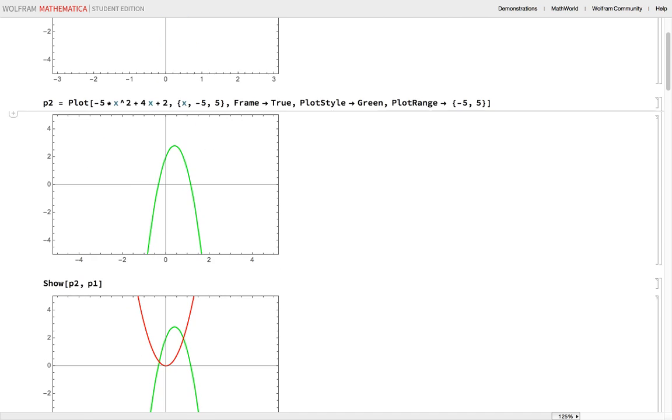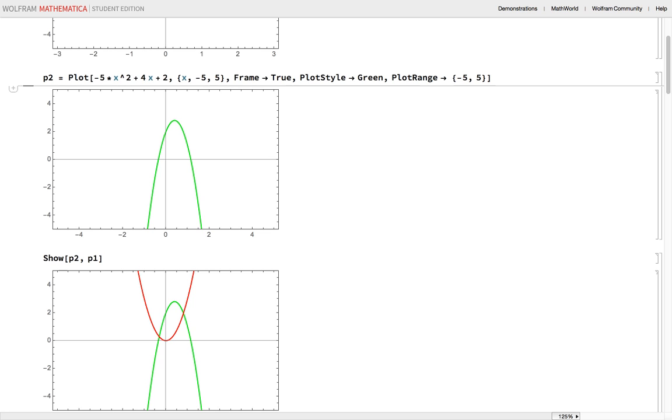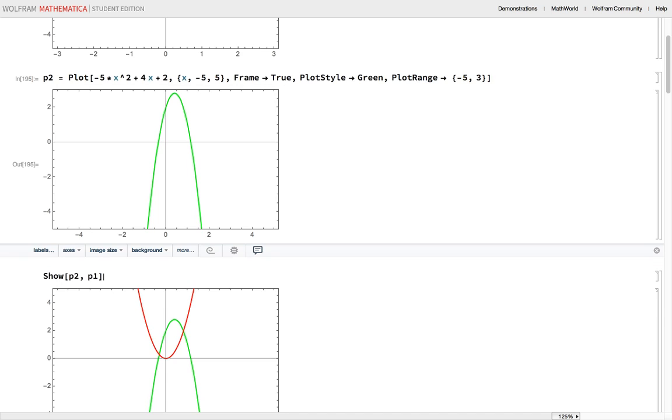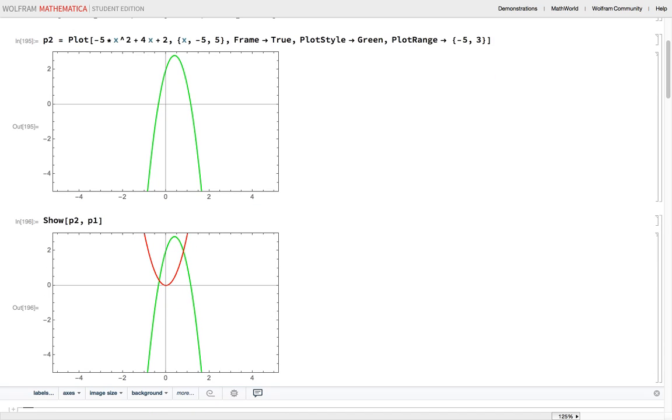So I'm going to change the plot range real quick of P2. I'm going to change it to -5 to 3. I want you to see what happens when I re-input this in. You can see that the plot range has gone down, and it's accommodated itself to the plot range of the first input.